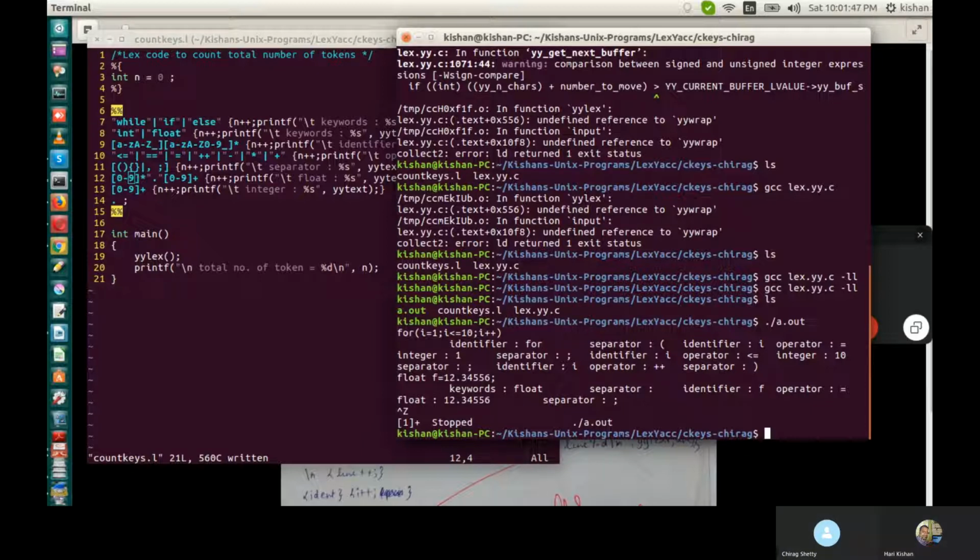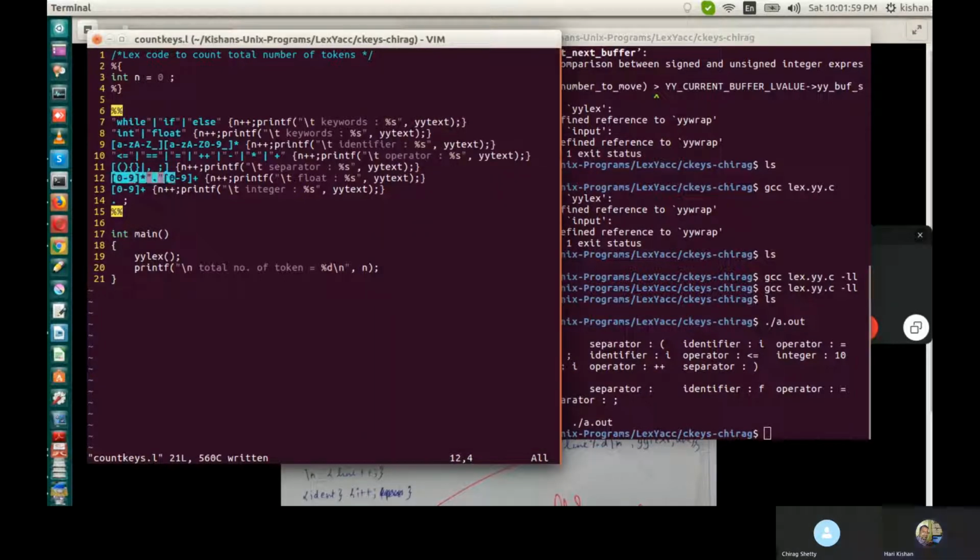The dot is a separator. Before the dot, 0 to 9 any number of times, and after the dot, 0 to 9 any number of times. That is what this pattern says. Then this one is for integer.